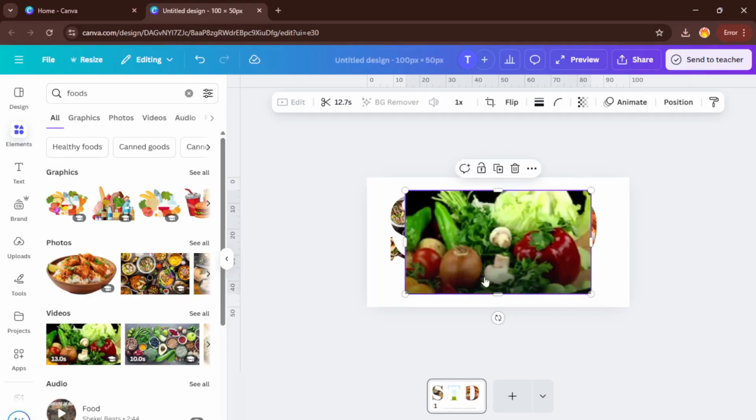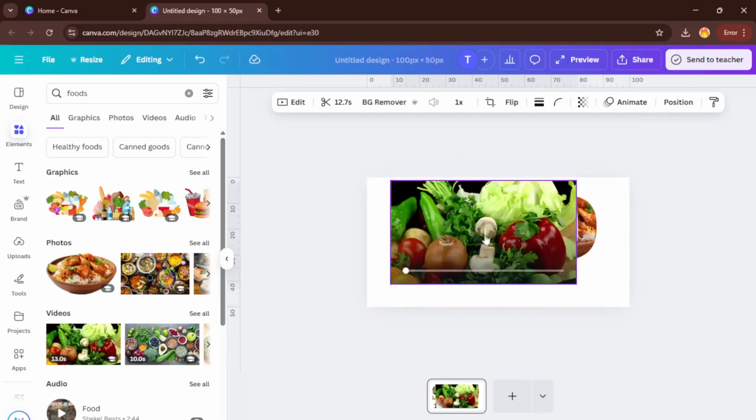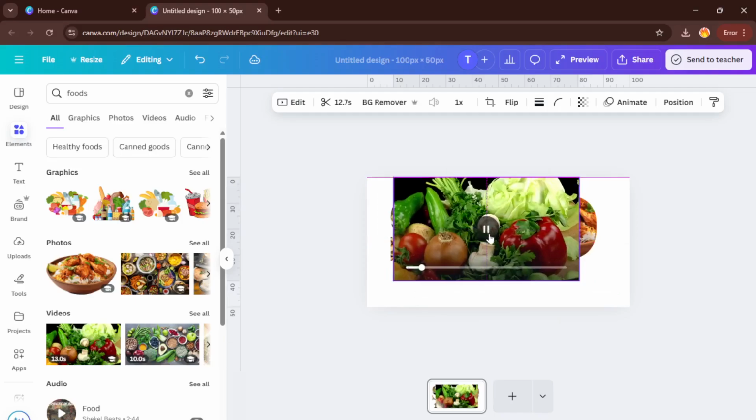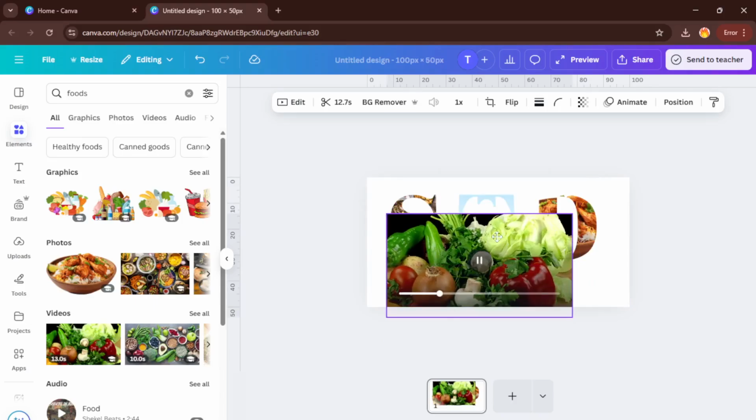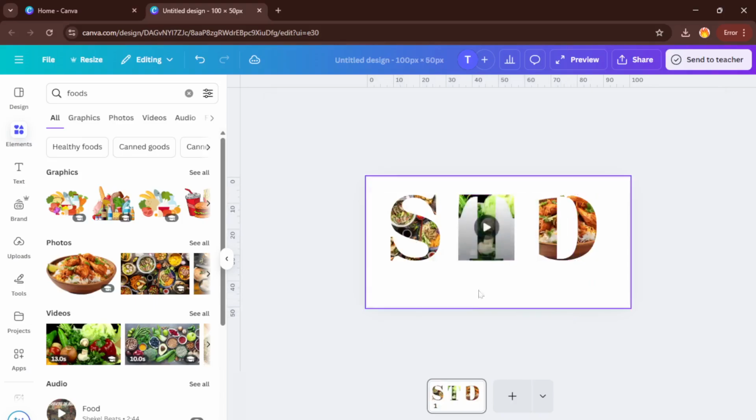To actually put the image inside the letters, select both the text and the image by holding Shift, then right-click and choose Create Clipping Mask, or group them if you're on the free version. Canva will automatically clip the photo inside your word, and you'll have beautiful letters filled with your chosen food image.